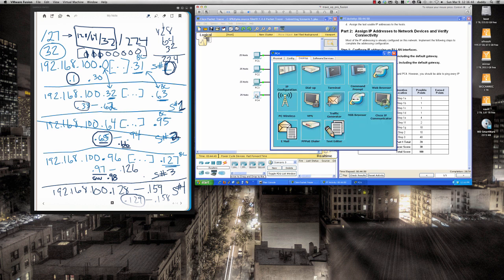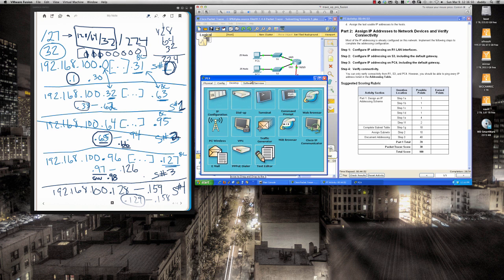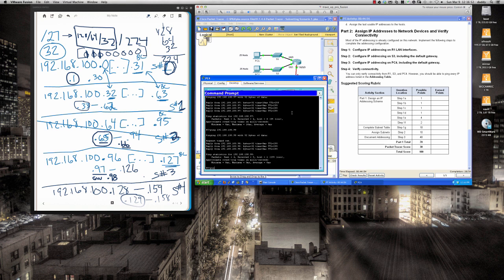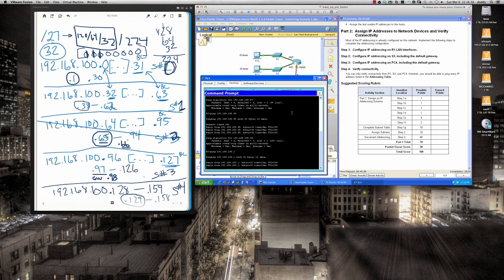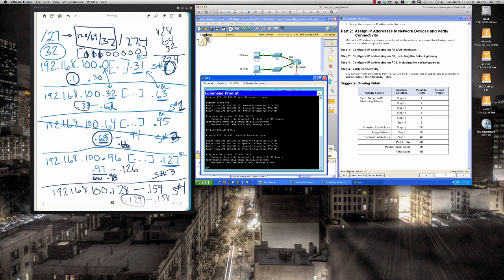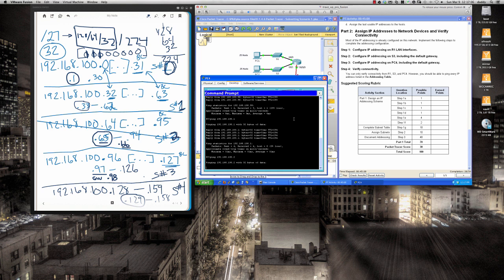How about PC4? So from PC4, I'm going to try to ping 192.168.100. Let's try .1. And that is the gig 0/0 interface here on router 1. Let's try .2, which would be our switch interface on switch 1, or should be, although I don't believe we have access into switch 1, but let's take a look here and see if it is .2.